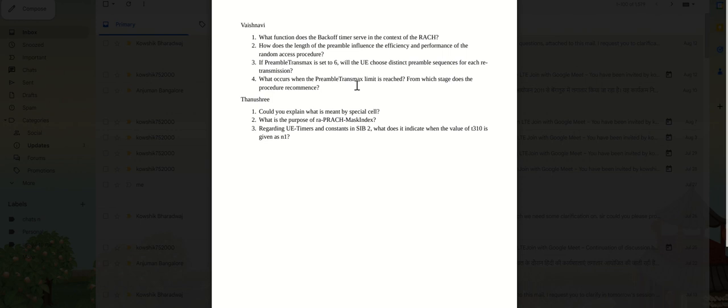I'll repeat again first. The MAC is on the UE side. It knows that it has been directed by the RRC of the network side that you have to do only these many RACHes. Once these are done, there is no response. What should this MAC, the UE MAC, be doing?